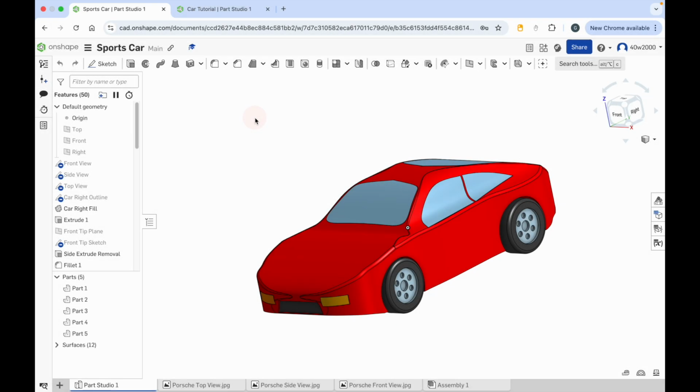Hello ladies and gents, in this video I'm going to show you how to create a 3D model of a car using Onshape. We're going to try to create something that looks a bit more like a car that you'd see on the road and less like a brick on wheels. And to do that we're going to use the Spline and Extrude remove tools.